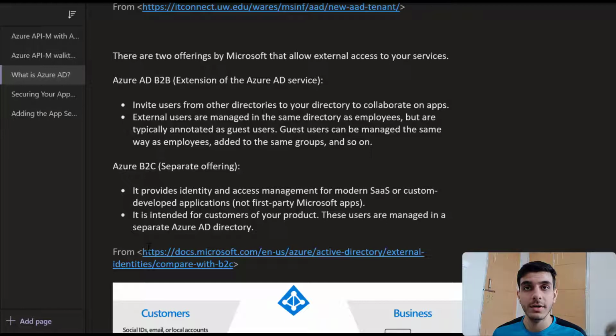First of all, there's AD B2B, which is Azure Active Directory business to business. What this does is it allows people from other directories to come to your directory to collaborate on your apps. You can send invites to people from other organizations. For example, if you're working on an application which is spread across multiple organizations, or if you want two universities to collaborate with each other, you can send invites to the other organization, and then those people appear as guests in your directory. That is how you enable them to access your applications.